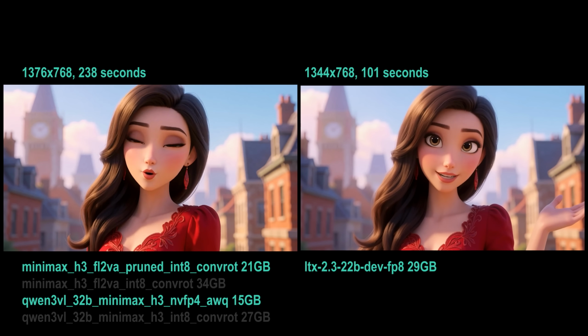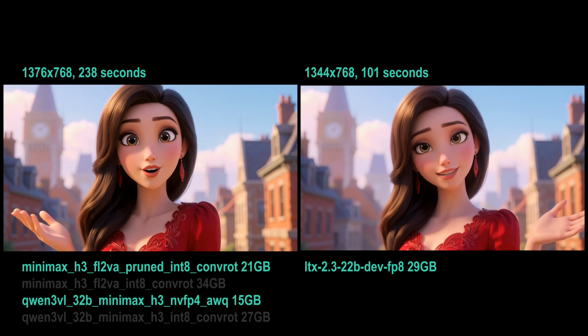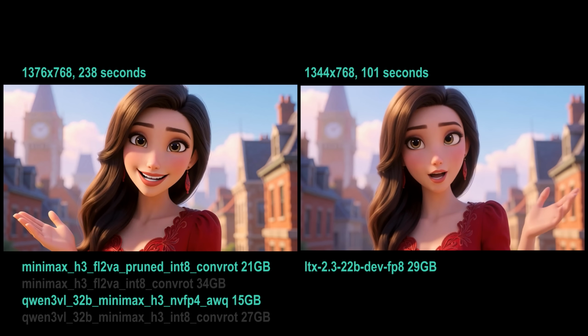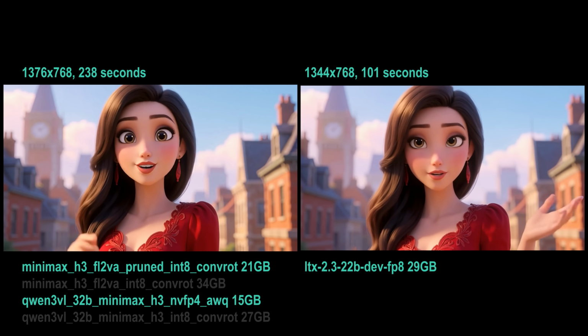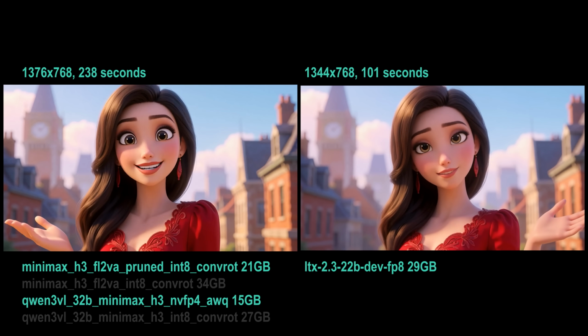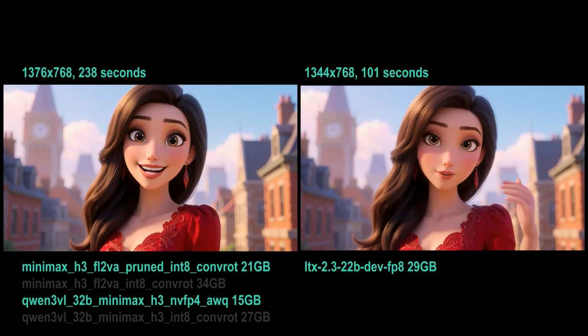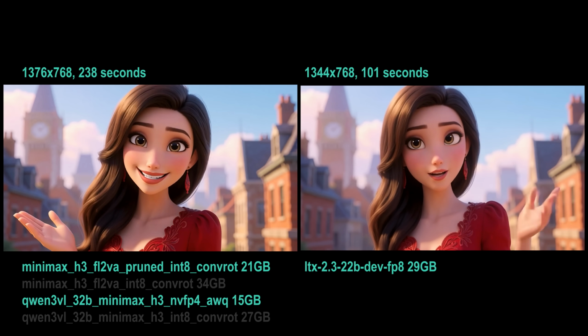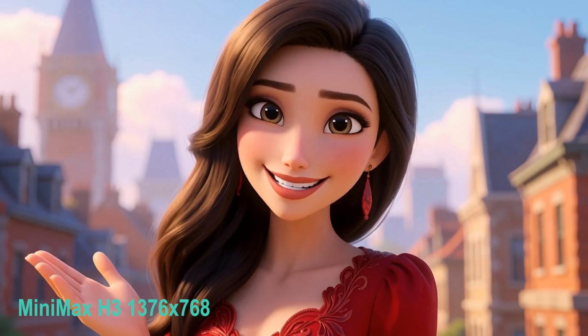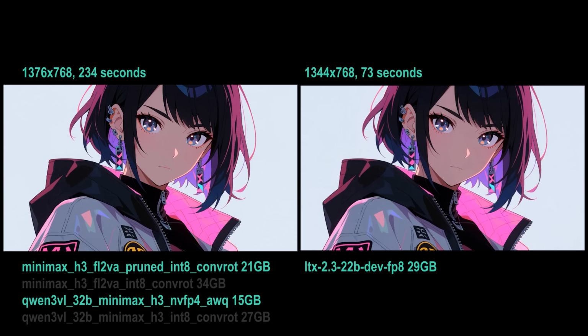In our 3D cartoon character test at 768p, MiniMax clocked in at 238 seconds, while LTX finished in 101 seconds. Here, MiniMax visually outperformed LTX, offering far superior lip synchronization and expressive facial dynamics. Many of you have asked for 3D or anime style instead of realistic photos for diversity.